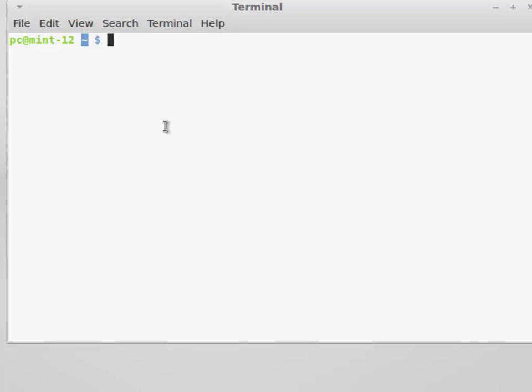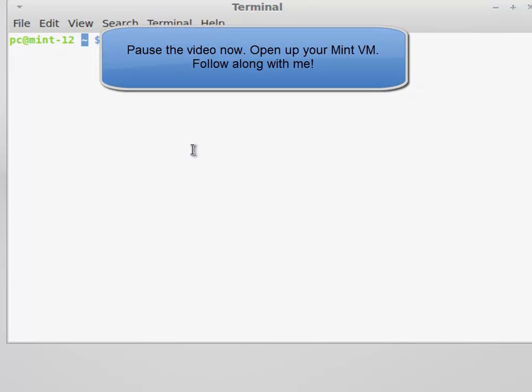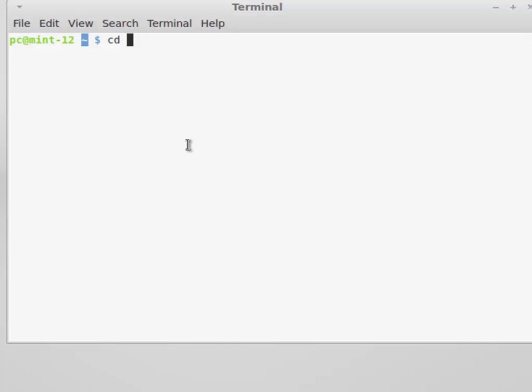And by the way, what I want you to do right now is to pause the video. I want you to open your Mint machine. I want you to log in and follow along with me. Notice that you have a pause button that you can use to pause and then resume play anytime you like. So anytime I do something in Linux, I want you to have your virtual machine open and following along with me. And that's the best way to learn how to use Linux, is by doing it and following what I'm doing.